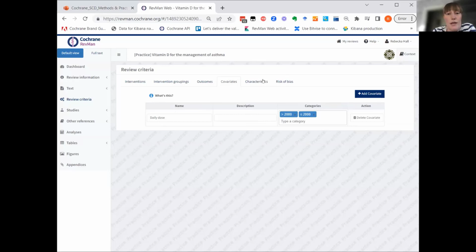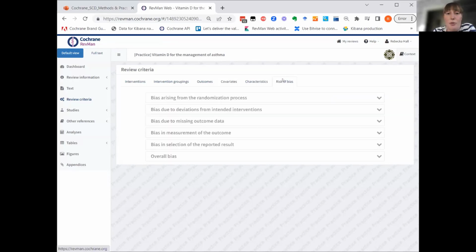You can see there are 2 tabs here, characteristics and risk of bias. These are basically set up for your reviews, for what characteristics and risk of bias domains you'll have. So normally you don't need to edit any of these. So now you've seen the review criteria set up.